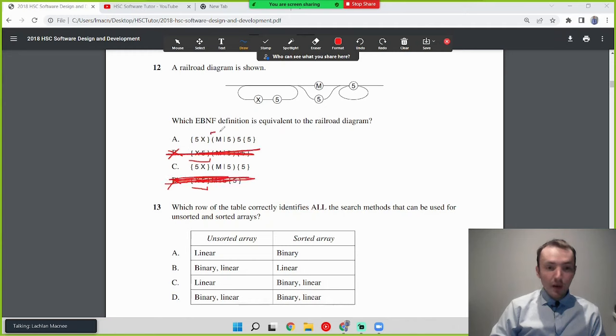Then we look at the next part, M or 5, and we can look here, it's M or 5, so that's fine. And A and C are identical. Now we look at the last part, and this is where they differ. It's 5, repeat 5, or just repeat 5.